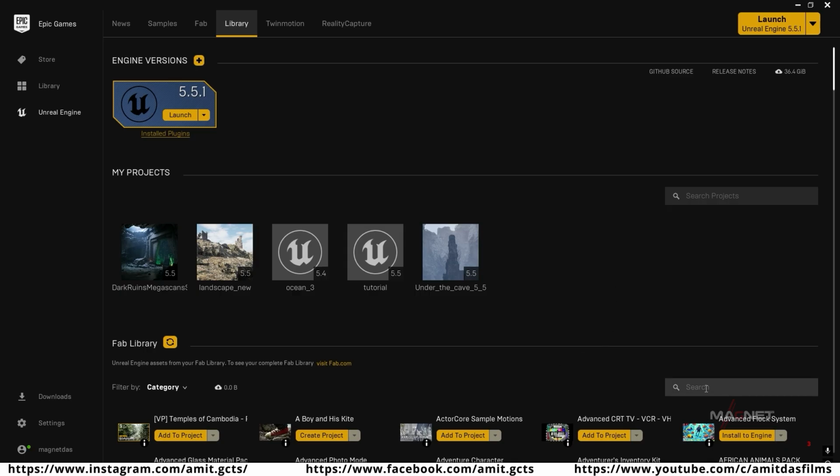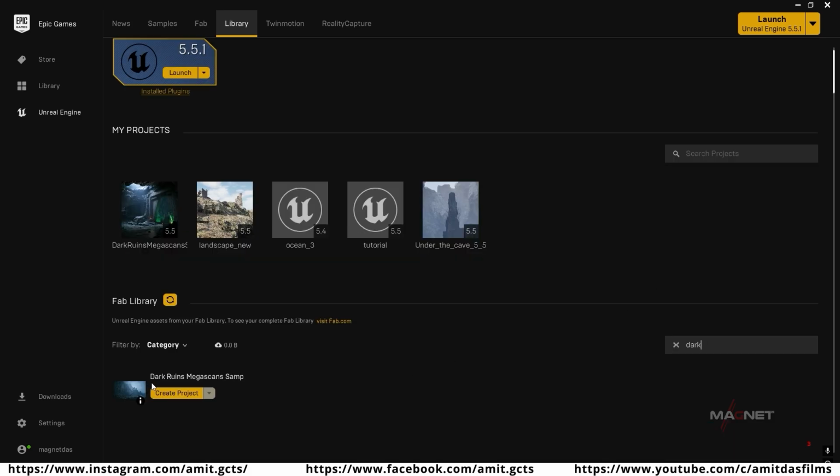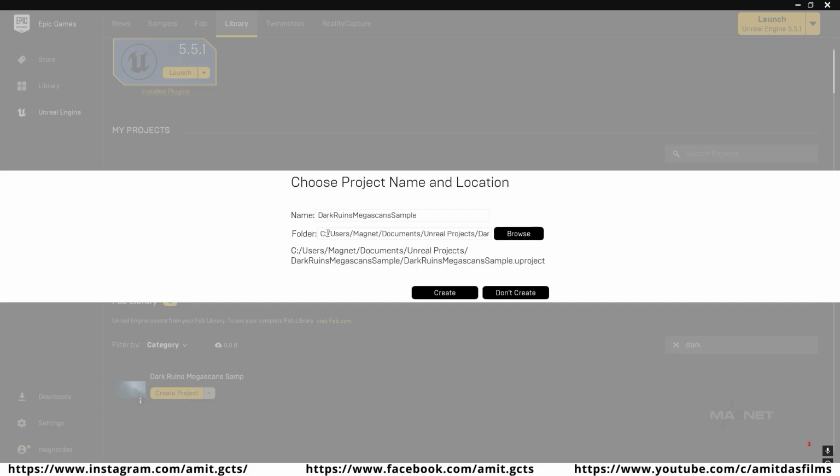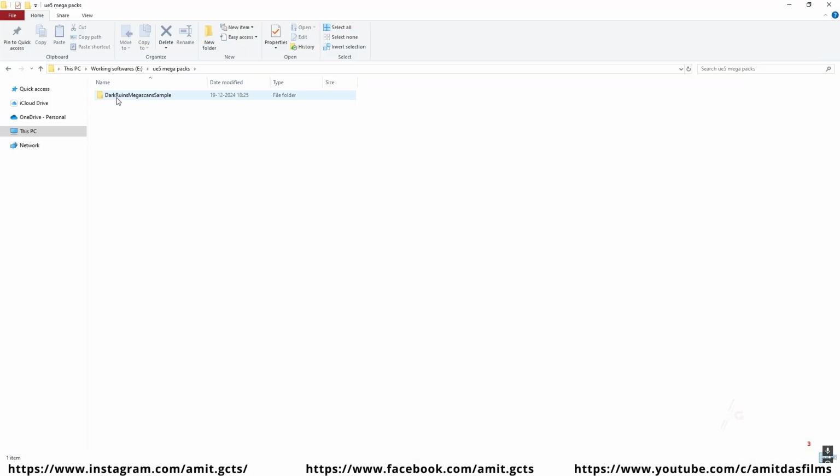In the search bar, we type dark, and here is the asset pack called Dark Ruins Megascan Sample. Just click on create project. Here you can choose the directory where you want to save this project file, and then just click create. After download, you will find this file called Dark Ruin Megascan Sample. Just double click to open. And here is the project file.